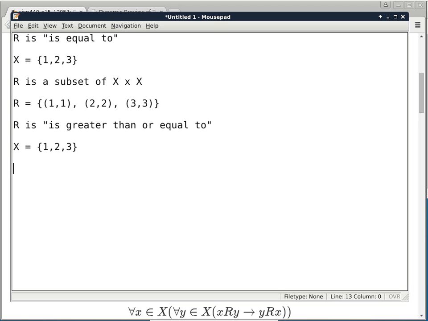But this time, how do I define R? R equals what? Well, this time we have a lot more, right? Because 3 is greater than or equal to 1, 2 is greater than or equal to 1, 1 is greater than or equal to 1. Then we can also say 3 is greater than or equal to 2, 2 is greater than or equal to 2, and the last one is 3 is greater than or equal to 3. Is that making any sense? If the relation is greater than or equal to, then in addition to the equal to stuff, we also have to add the greater than stuff.